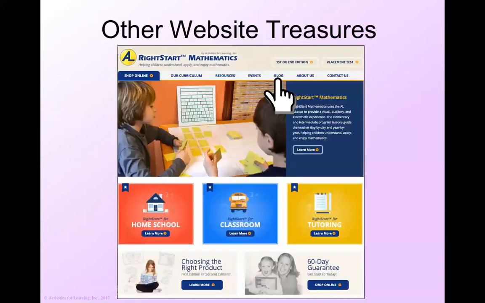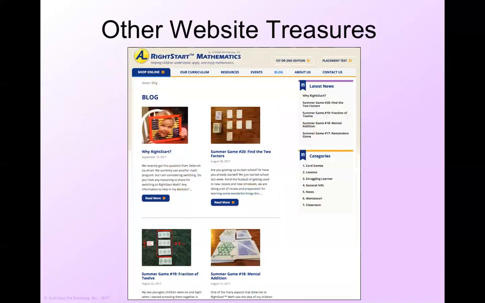Under our blog, again, there are lots of different helpful topics on what to do if you have multiple kids, struggling learners, game ideas, blogs that focus on certain lessons, geometry concepts, all kinds of cool stuff. So this is definitely a resource to check out.